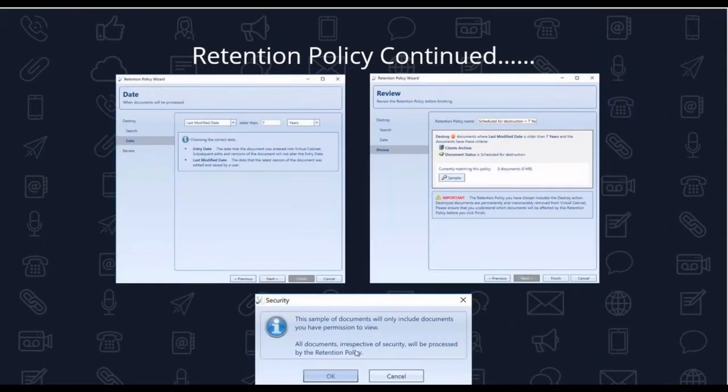The next step is quite simple. You're going to pick a date. So in this case, obviously, the last modified date makes most sense. So that means the last time someone actually edited the document. So even if I went back to a 12-year-old document, not just opened it, but edited it in some way, like opening a Word document, changing something, and saving it again, that would reset its date, and you would keep it for another 7 years. Again, you can change all this.